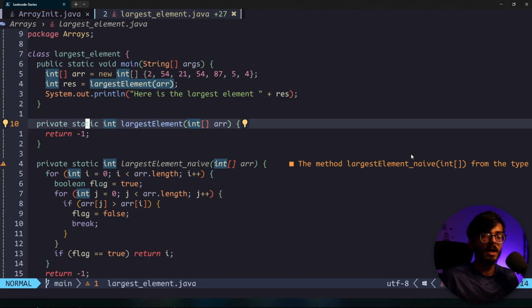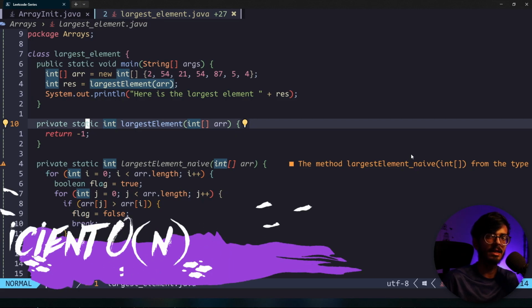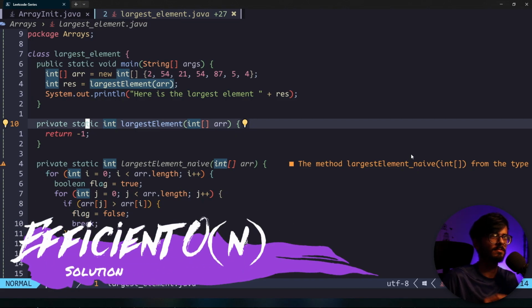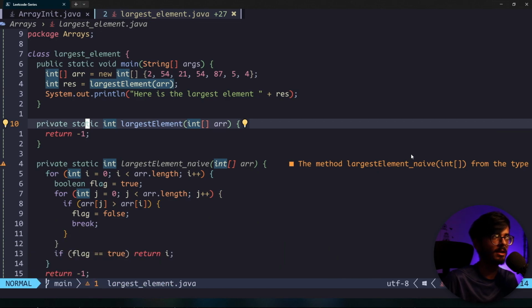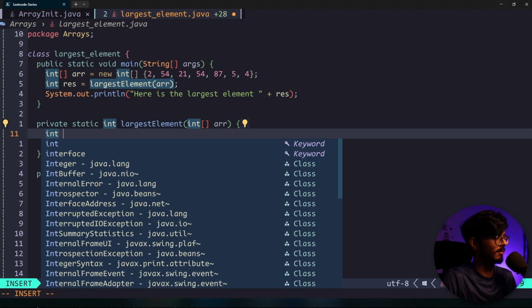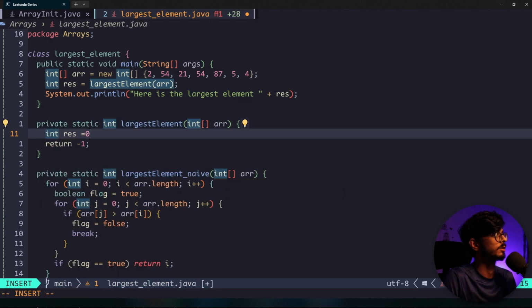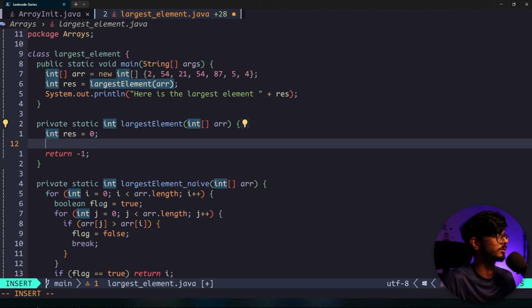So let's quickly code the efficient approach as well. In this we will have the time complexity as linear, that will be big O of n, not more than that. So let's code it out, then we will go through it and understand how it is working. It's just barely 3 to 4 lines of code, and it's pretty easy and a very interesting concept to learn. We will create a variable, int res equals 0. Why we are making it 0, we'll learn soon.